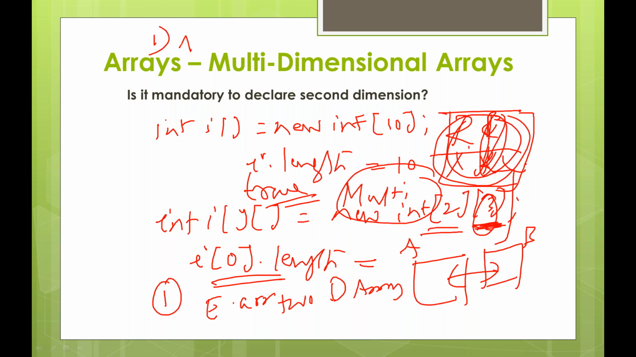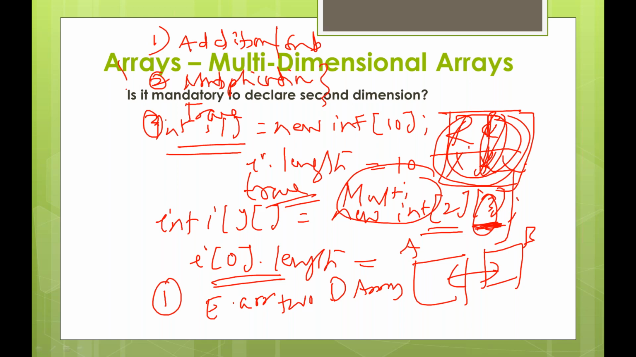Okay, first one is addition or subtraction. Second one, multiplication. Third one, trace. You can try. If you can think of any other things, you can try all those things. Also, along with these three, try whatever we discussed for single dimensional arrays.